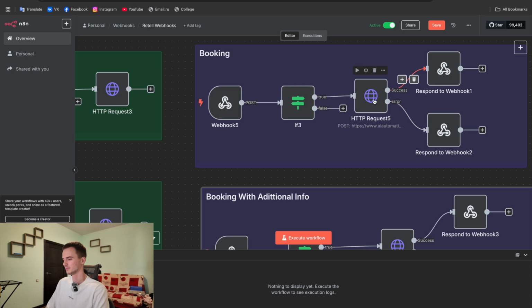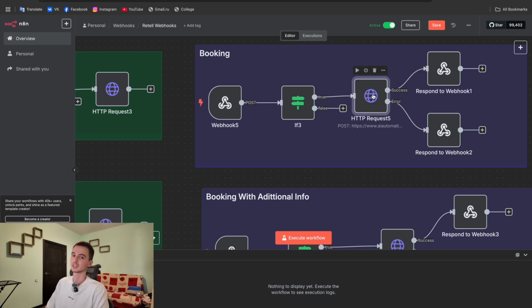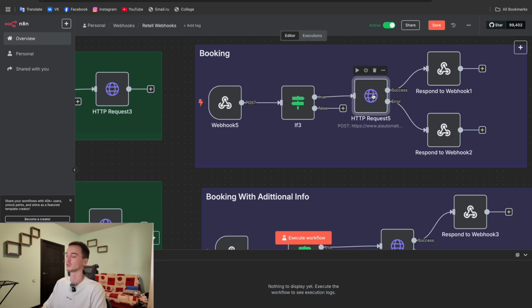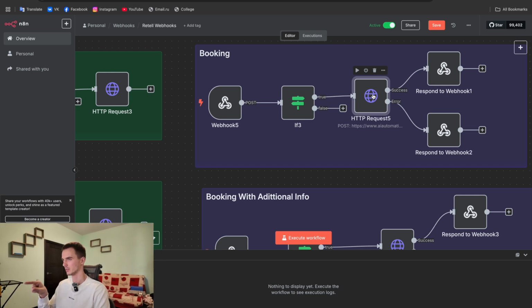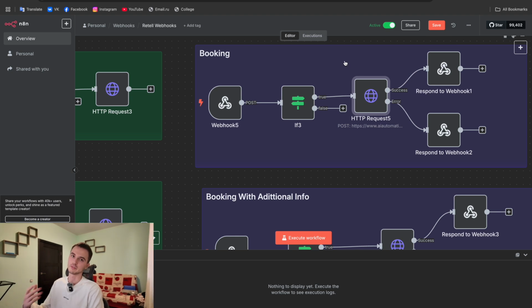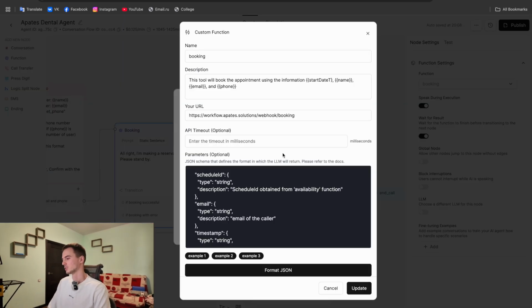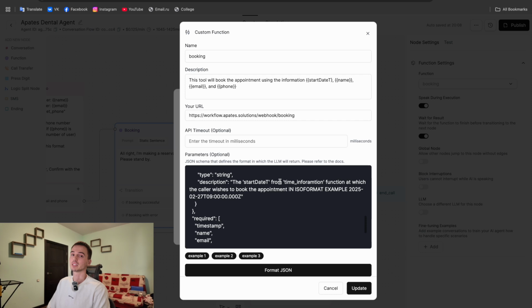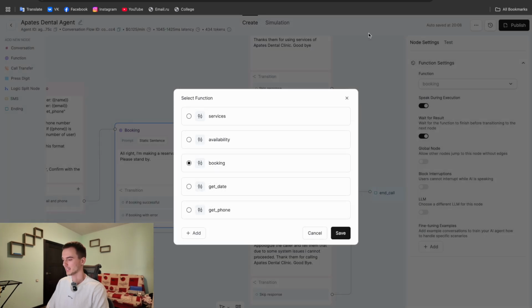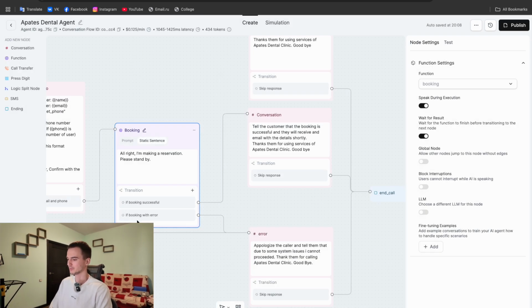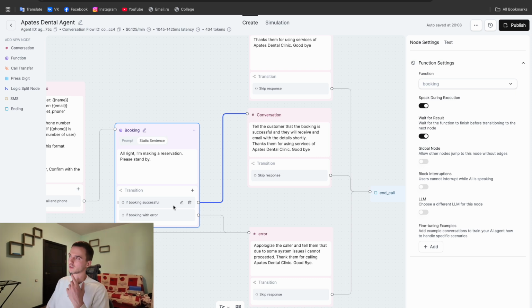So webhook, conditions, true or no, right? And then just an HTTP request again, that will be going directly into the actual CRM system of Wix.com, yeah? Get the success or error, and then respond to the webhook, right? So, and that will get picked up by the Retell AI, and then give a response. So, is booking successful? There's two outcomes.